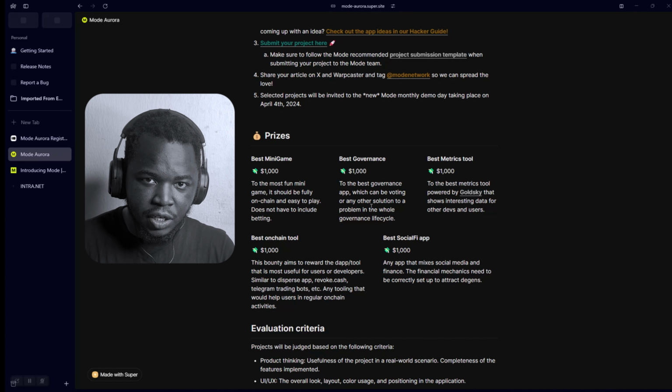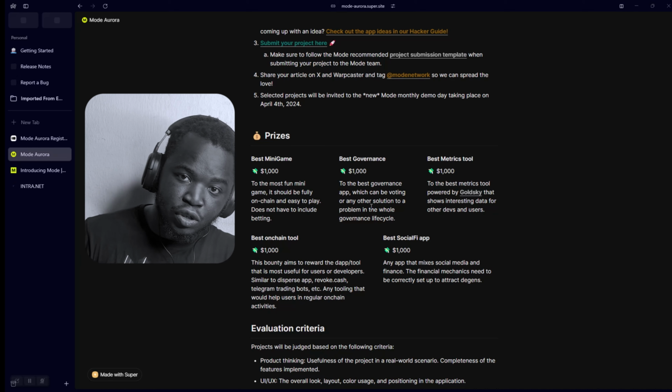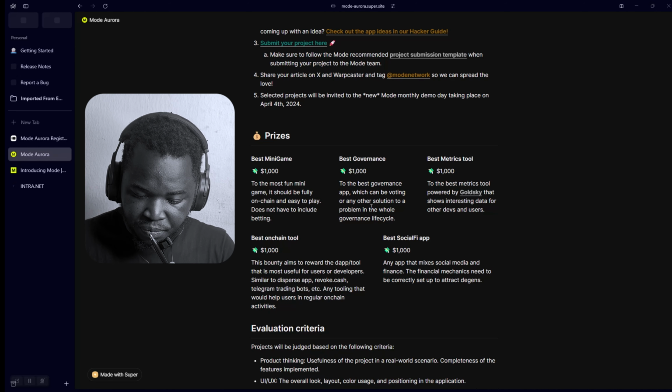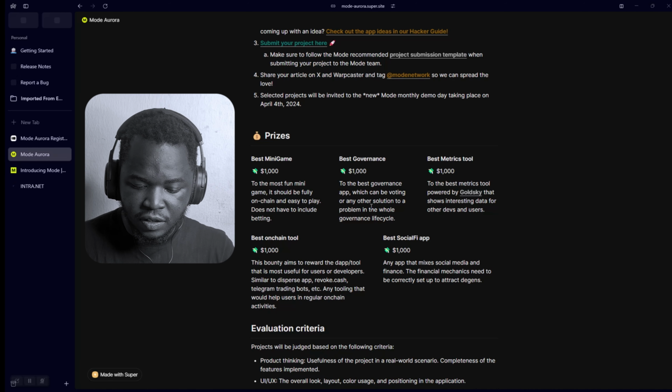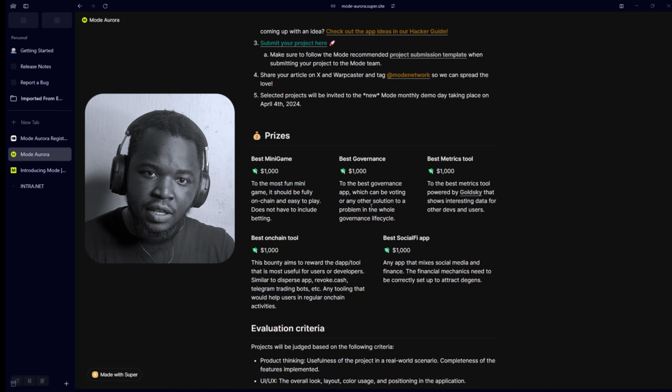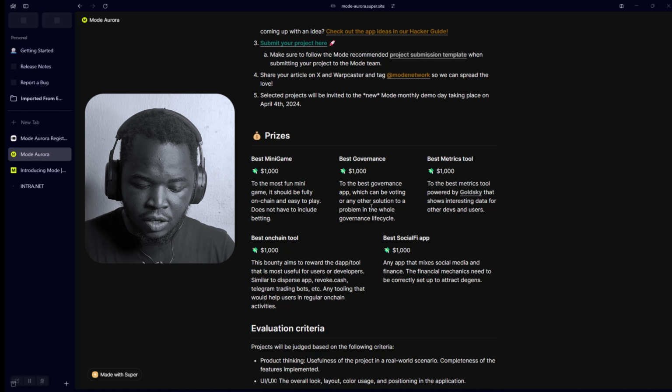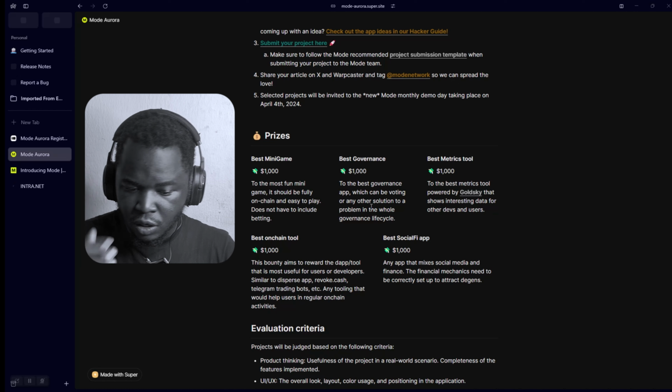We want to see that too. Pretty surprises. And then the best social fi app that allows you to mix between social media and finance, and deal with the financial mechanics of all these things to attract degenerates. Just do them, right? So for the criteria for evaluation, let's look at that.